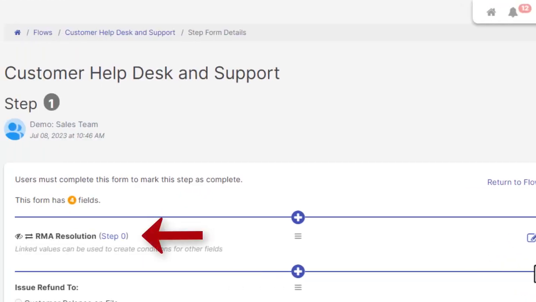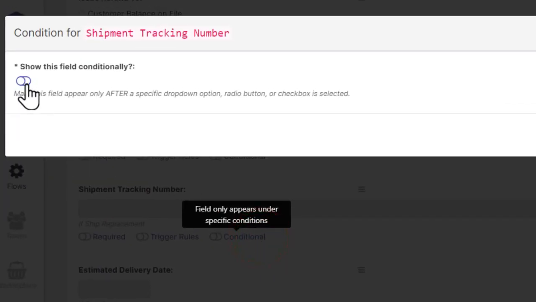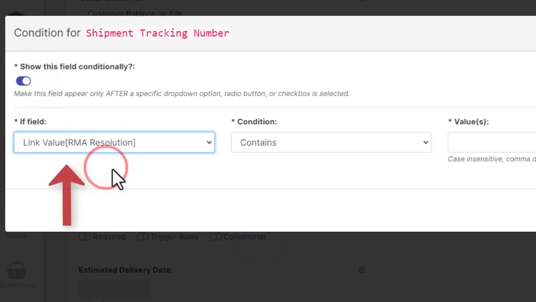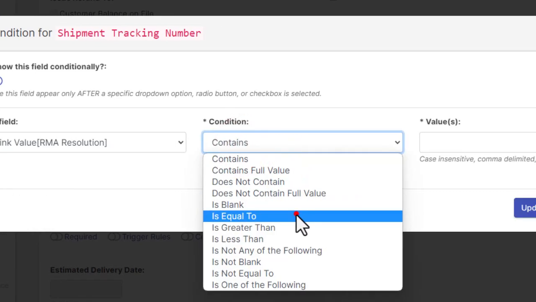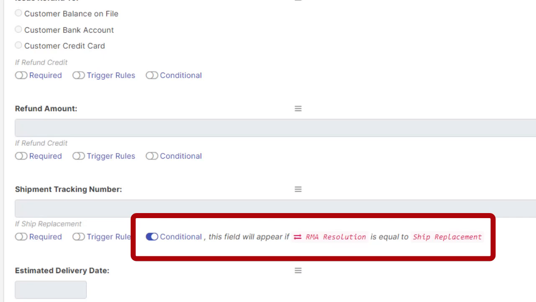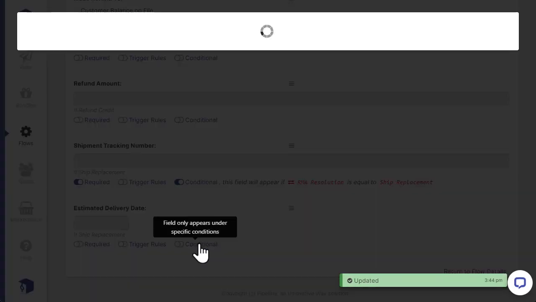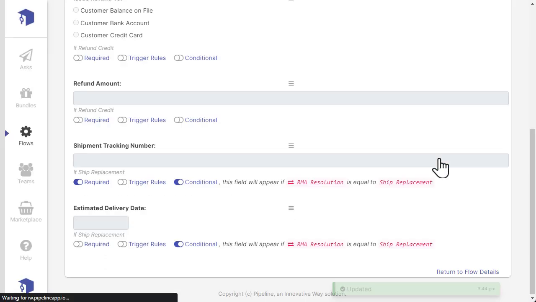Okay, now that I've added the linked value, let's make shipment tracking number conditional and base it off of the linked value so that it only appears if the customer picks ship replacement back in step 0. Okay, now that this step is conditional, let's also make it required for this specific scenario. And we're going to do the same thing for estimated delivery date.